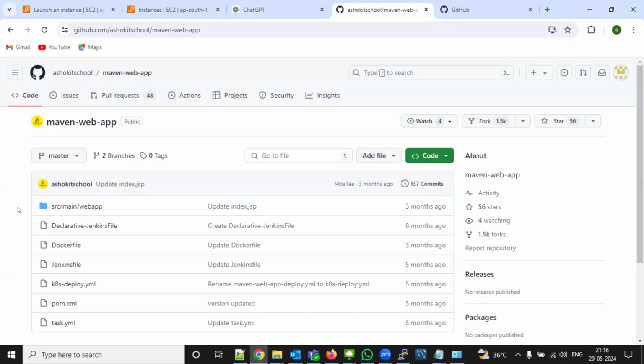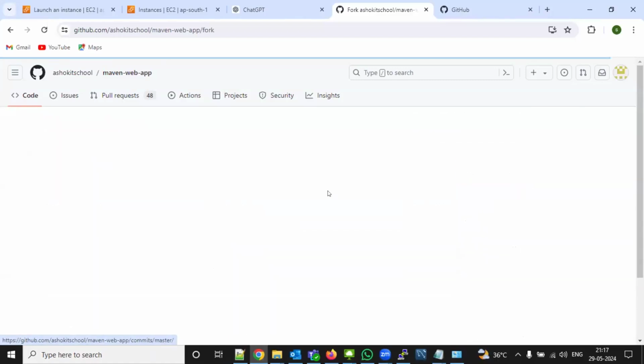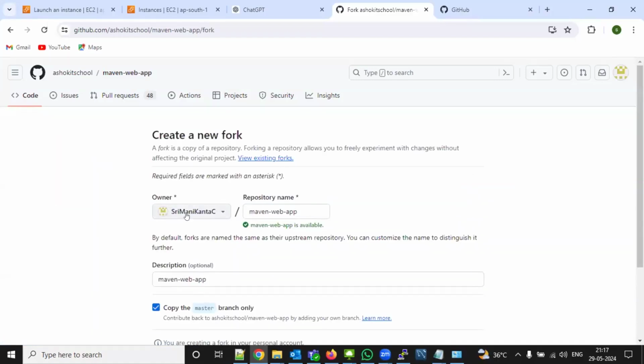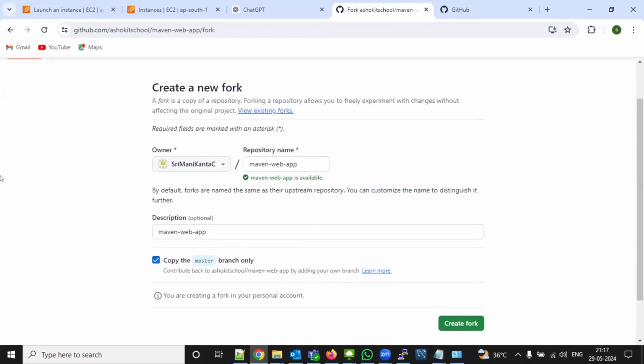Okay, guys. So now what you can do is, there is an option called fork available. Can you see the watch option above? The fork option is available. Can you click on fork? Create a new fork. Okay, sir. Yeah, create a new fork. Repository name. Then click on copy the master branch only. Yes. So your account is there. Click on create fork. That's it.